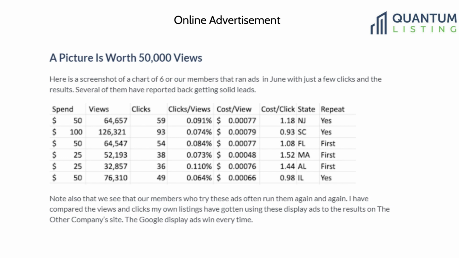And I can tell you from my comparison of doing these ads and the traction and the views and the clicks that I get for my listings compared to what happens on LoopNet. When I run these ads, I am getting way more views and clicks on my listings than I am from LoopNet. And it's not to disparage LoopNet, but this is something that's geared directly to you.